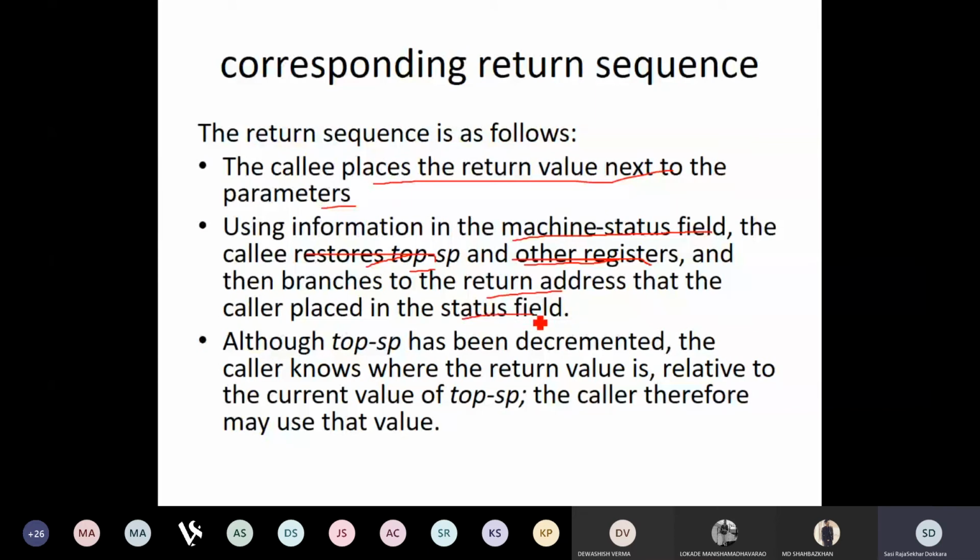So there are two things. One is the execution of the procedure, and then the access of the activation record. Although the top of the stack pointer has been decremented with the help of this information, the caller does know where the return value is, because based on the return address, it is going to understand that, and then it is going to place the top of the stack pointer appropriately.